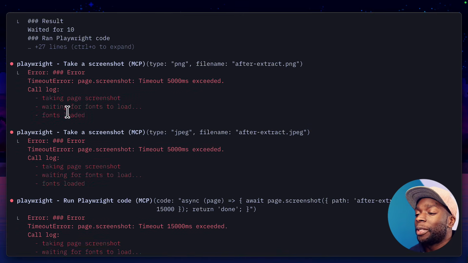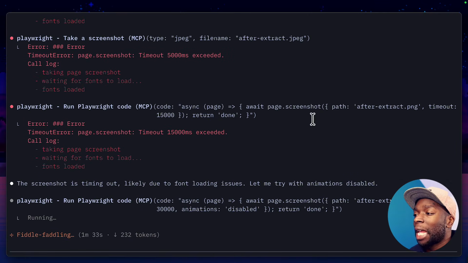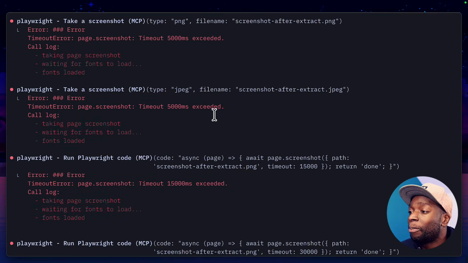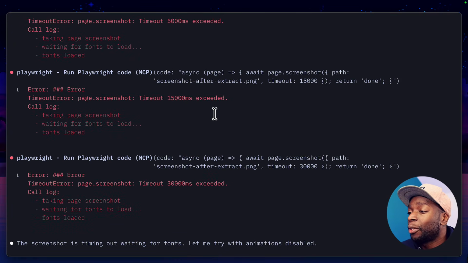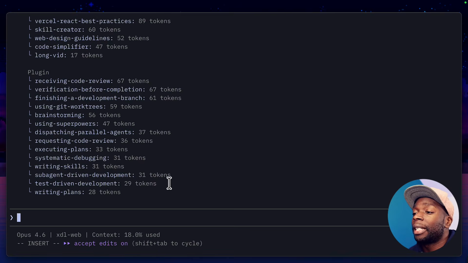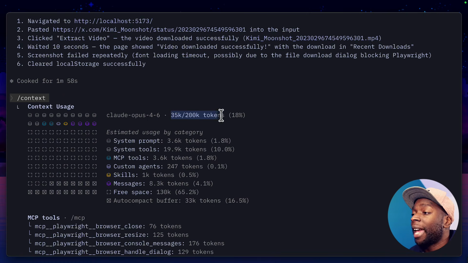And it's had a few issues taking the screenshot, which may be because I already have a file with this name. I actually tried it again with the Playwright MCP server, and even though it tried with a different screenshot name, it had issues multiple times trying to extract a screenshot. And now it's finished. It was able to do everything apart from take the screenshot, but let's now take a look at the context. And we can see it's used up 35k, which is 18%. So just a tiny bit more than the CLI, the bulk of which was taken up by the MCP tools.